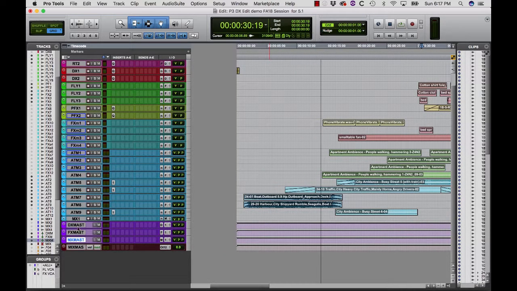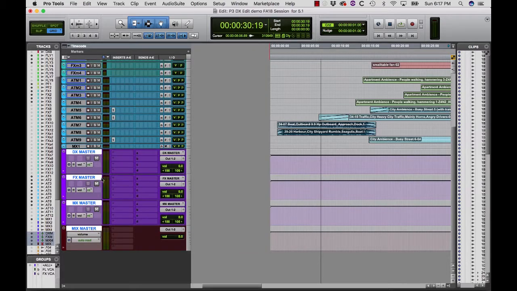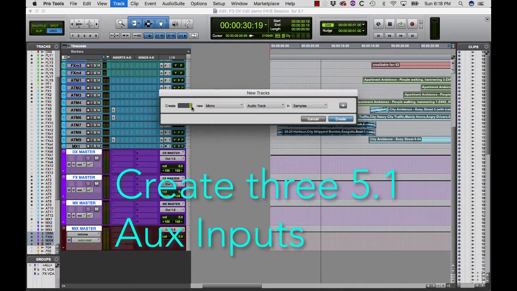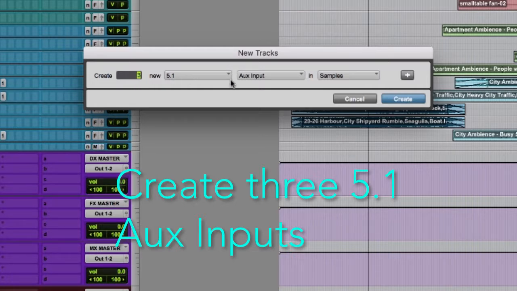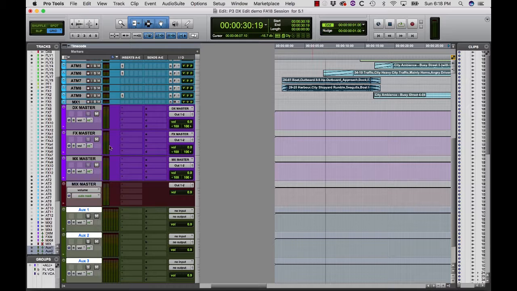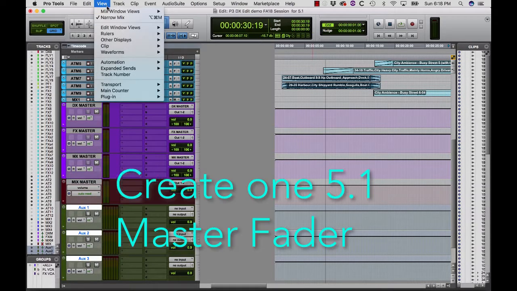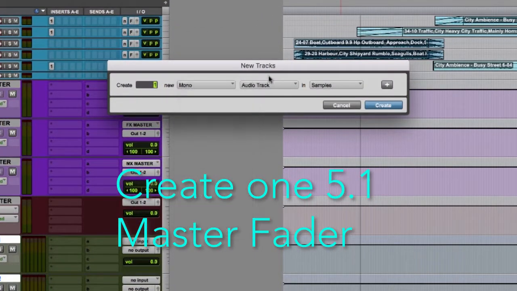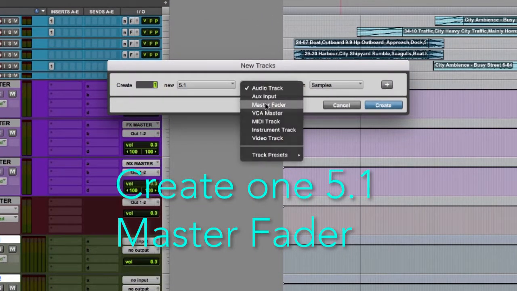So the first thing you want to do is you want to create master tracks like this, but instead of stereo, you want to create them as 5.1. So we're going to go to Track, New, and we're going to create 3 5.1 auxiliary inputs. So that's 3 5.1 auxiliary inputs. And then we're going to create, Track, New, 1 5.1 master fader.